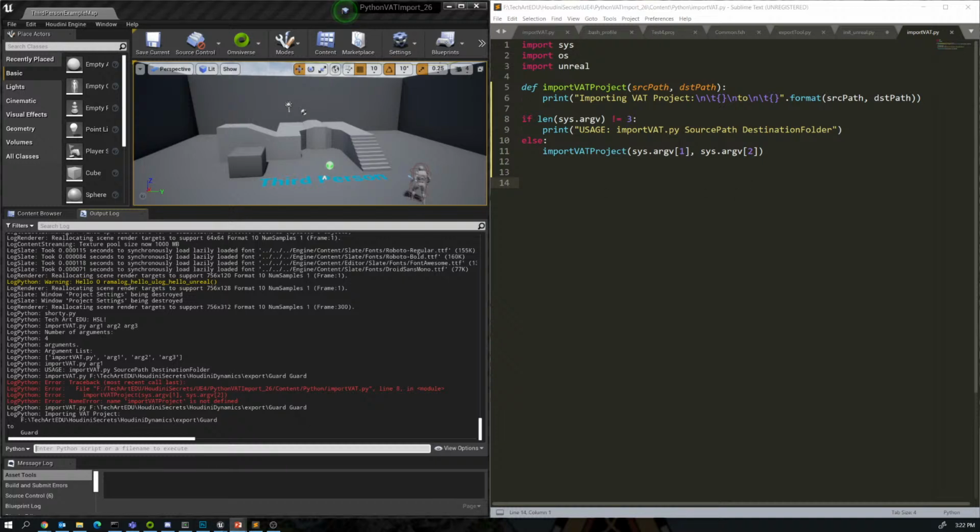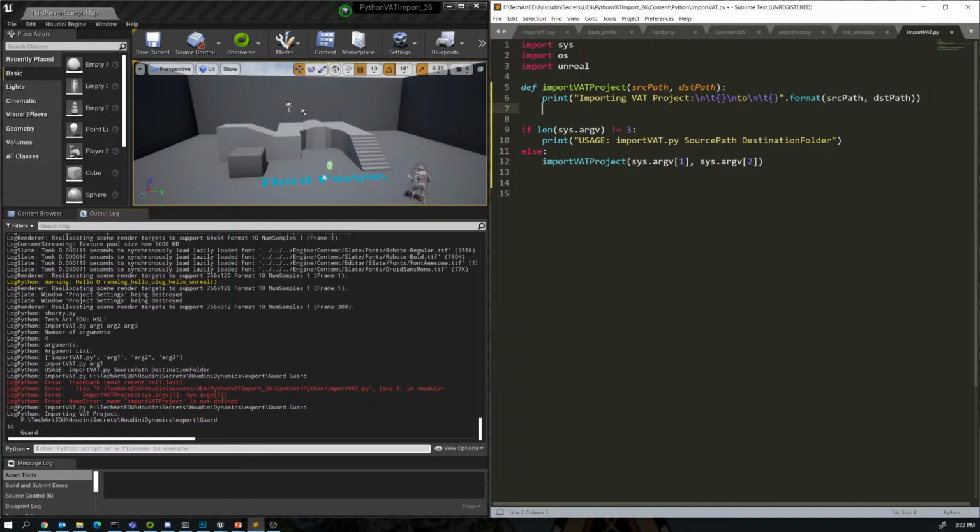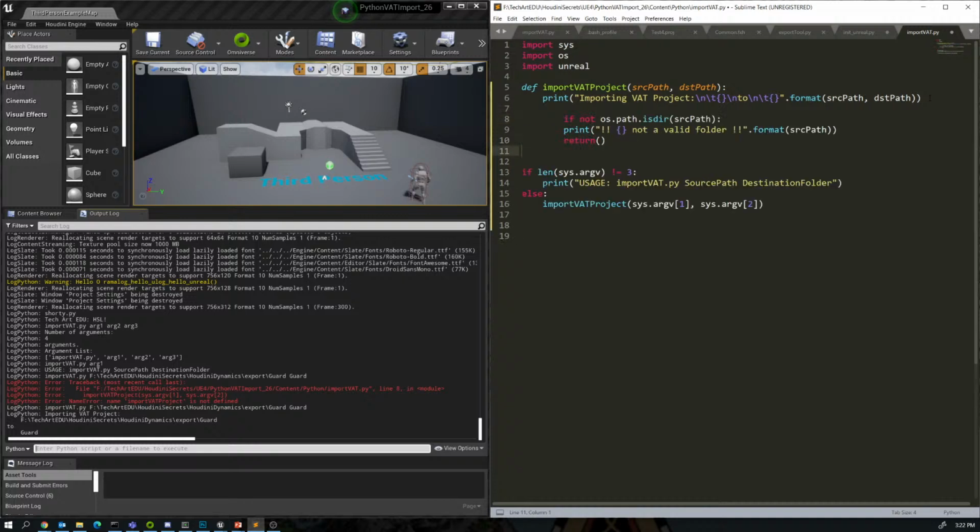Okay, now, once again, more testing. I want to test to make sure that this is a valid folder. So all I'm going to do is drop into here and throw in a little test. Oh, I don't want that indented. All right. So if not os.path.isdir, I just test to make sure that my source path is a valid directory. If it's not a valid folder, then I'm going to print out, hey, we don't have a valid folder, and then I'm going to return, and it's going to just exit the script. All right, very simple.